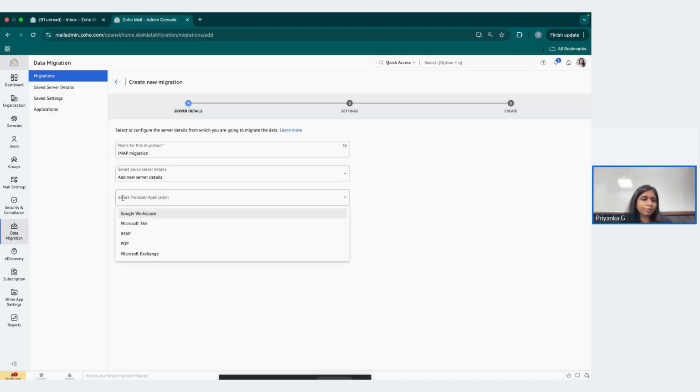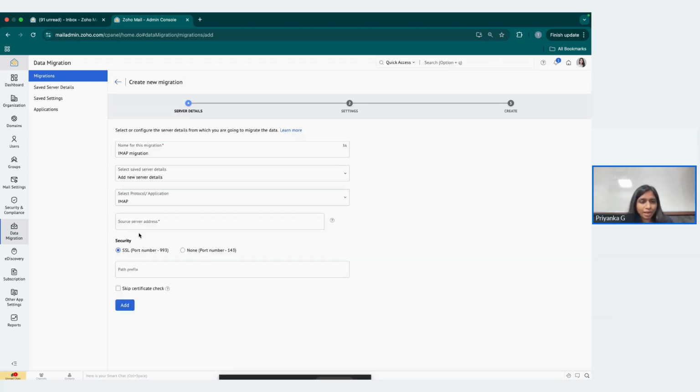And here you have select protocol or application, right? So here in the protocol or application, you have methods. This is exactly where you choose the method that you want to migrate. Okay. So here you have IMAP, and here in the source server address, I'm going to give the address of Microsoft. Let me just give that. Okay, and then choose add.